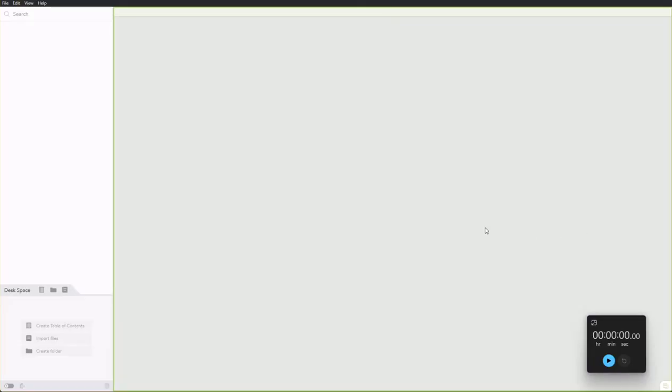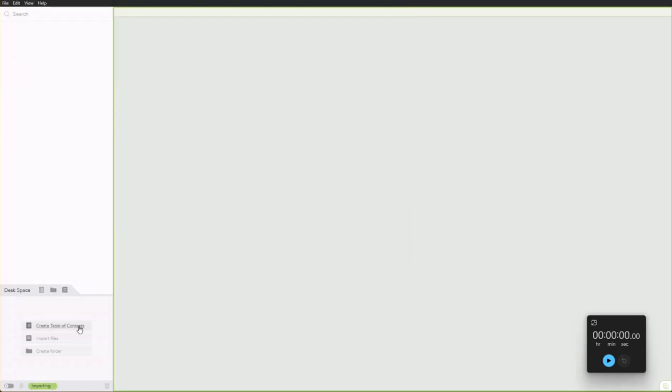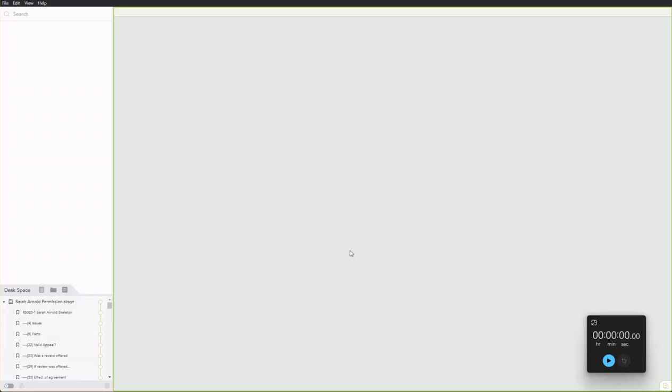I'm now going to import the PDF into the Casedo desk space. I'm going to import all the bookmarks, that's absolutely key. I'm going to drag in the extra document that I've been sent that I need to insert into the bundle. I'm going to leave the second document in the desk space for the time being and just drag the main document into the index area.